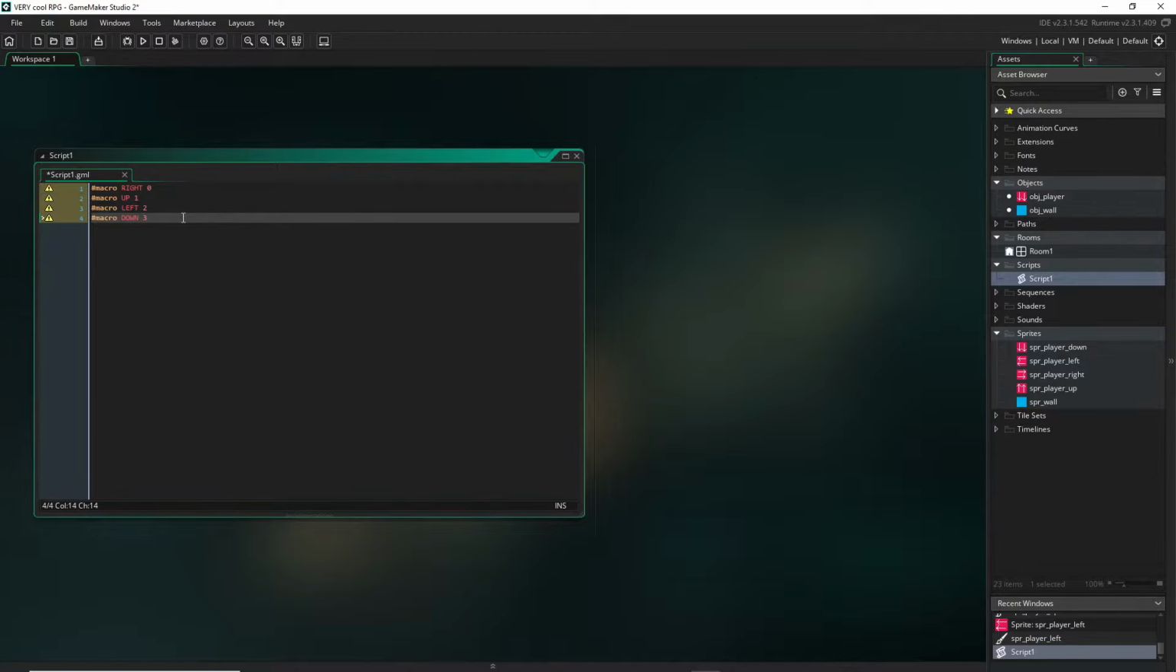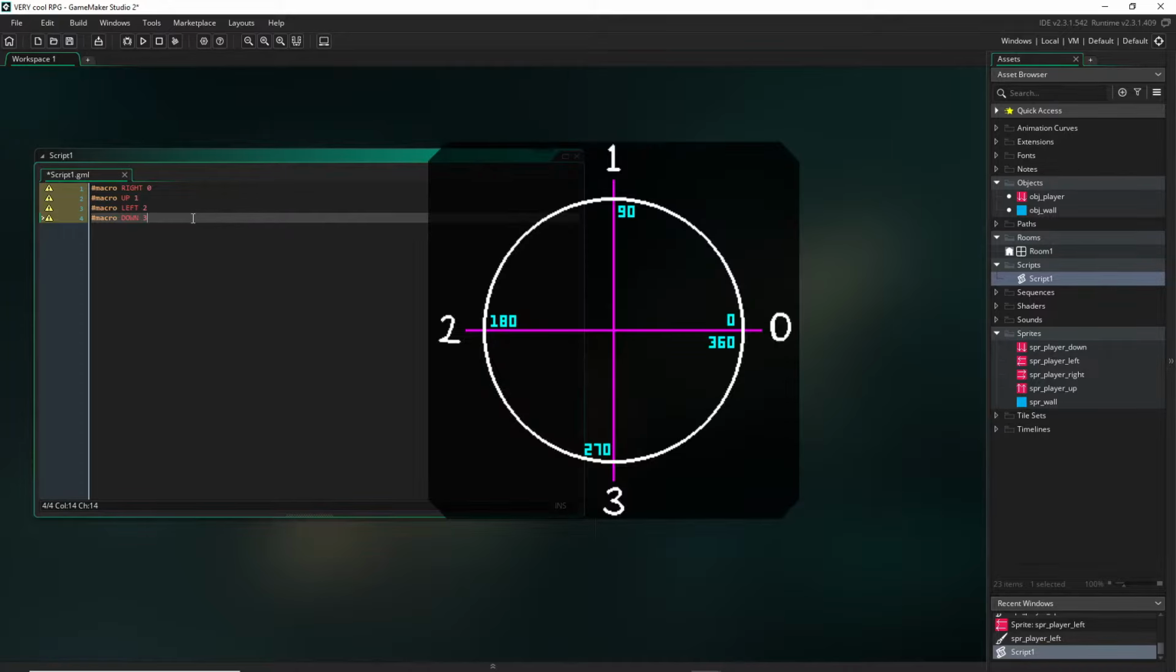So this is just about the best order to do this in, where right is 0, up is 1, left is 2, down is 3. You can visualize it as numbers on a circle graph going from the right being 0 and then going counterclockwise, up being 1, left being 2, down being 3. And that should be it.